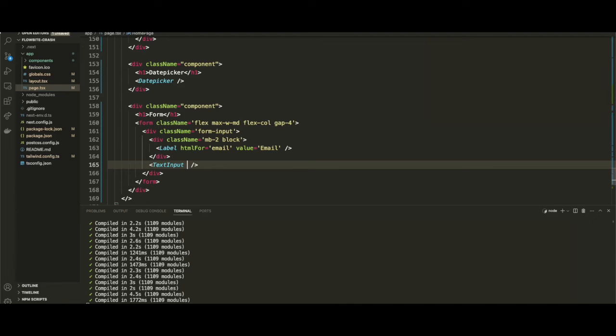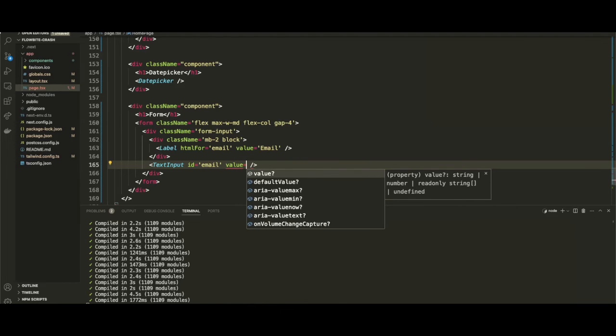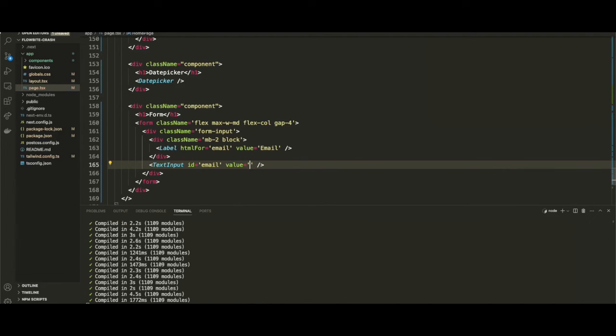Let me see, what do I want to put here? I'm going to put the ID, as I mentioned, of email. And let's do a value of email. Should we do a value of email? Actually, let's do a type. Let me backtrack a bit. So this text input, let me just put this ID back. I'm not sure why I deleted that.